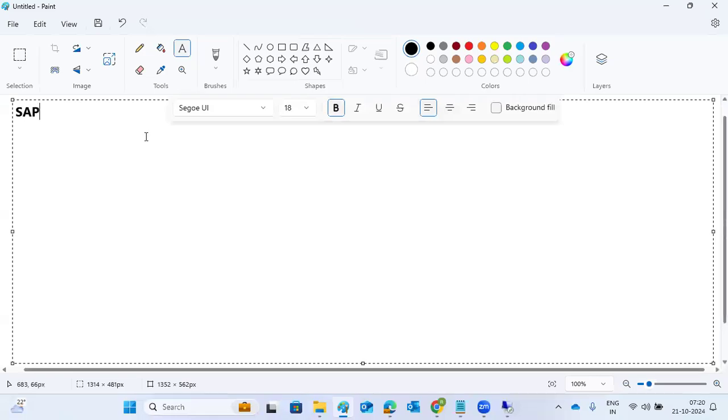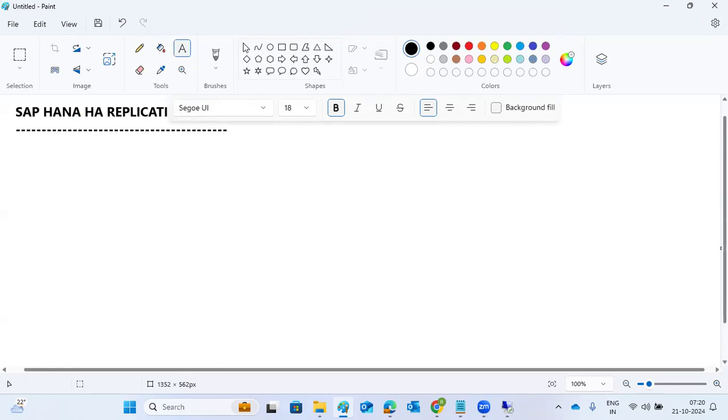HANA replication, the HANA high availability replication topic here. So what is this HANA high availability replication? The backup and restore we have completed, so now HANA HA, high availability.